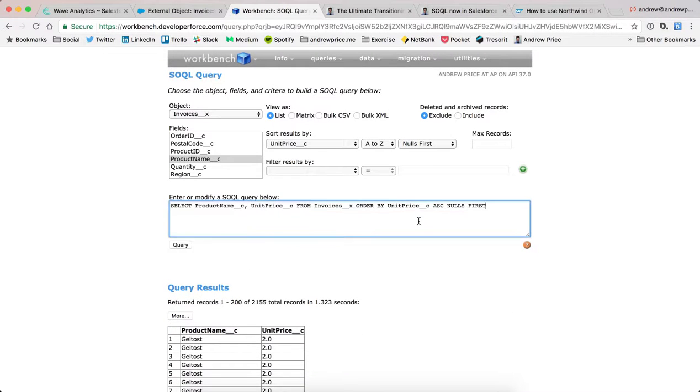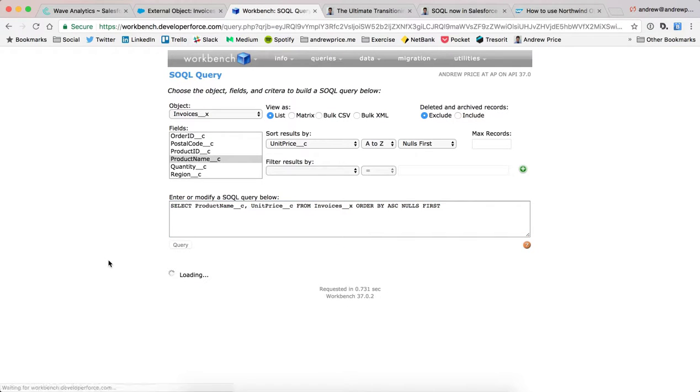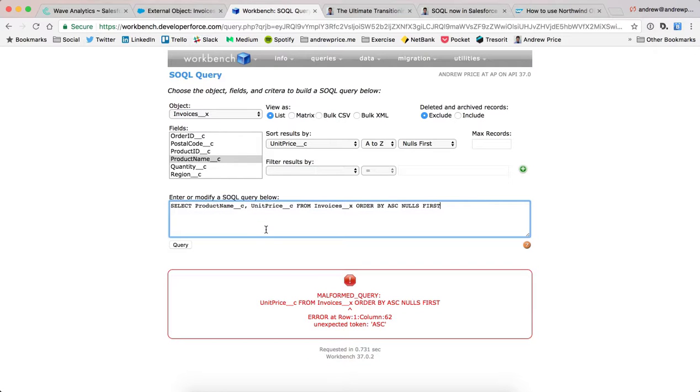Okay, what have I done there? Oh, okay, gotcha. Okay, unit price. Somehow I made a mistake. Order by. Okay, and then comma, that should fix it. Unit price underscore C. All right, now query.